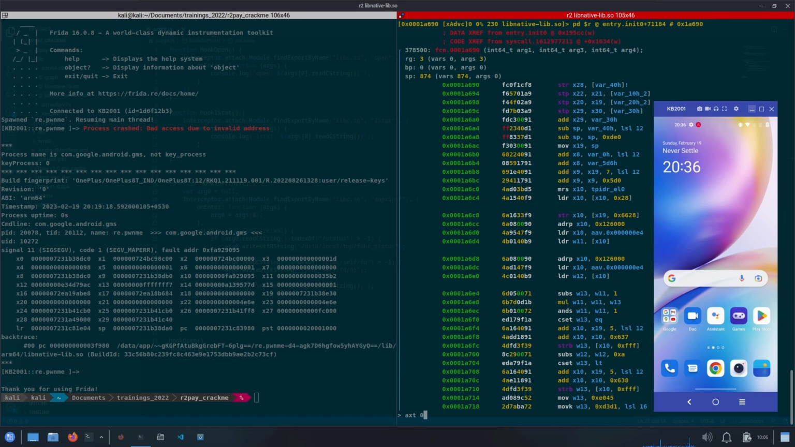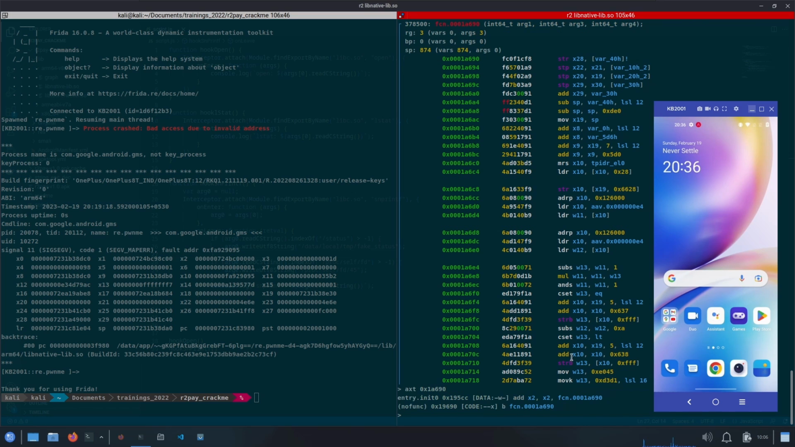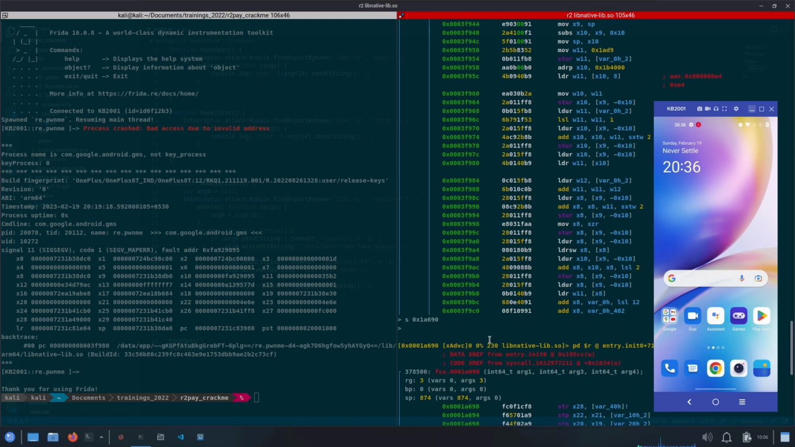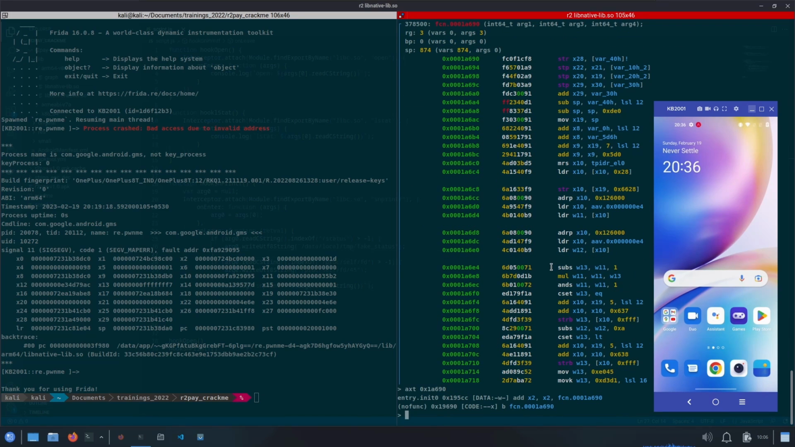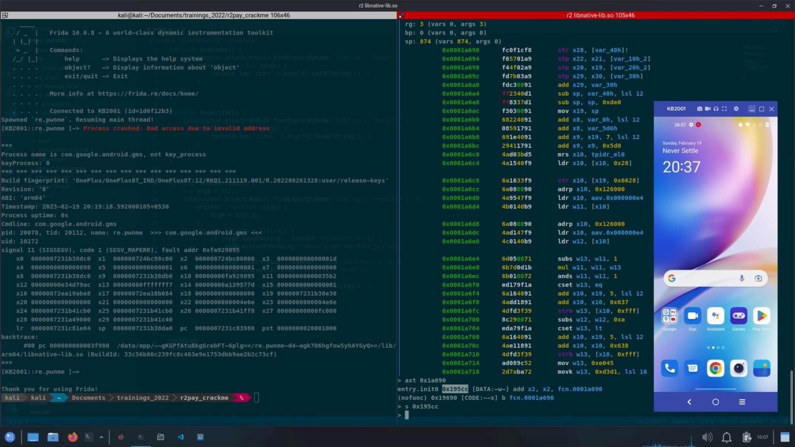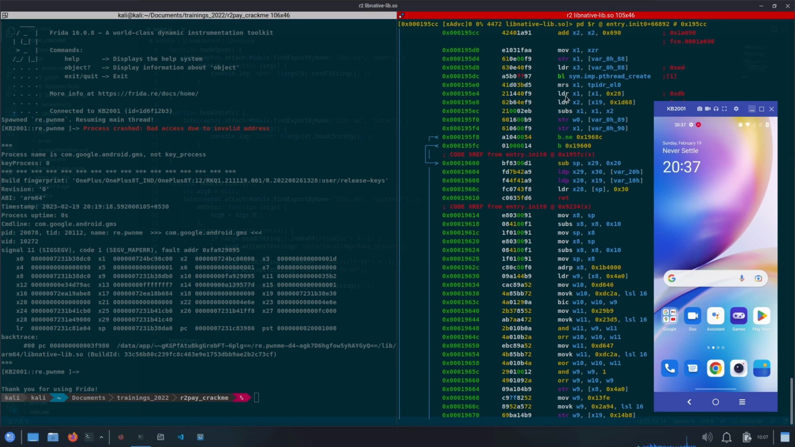So if we do axt and then we want to check for this 1A690, hit enter, it will show us the same results, right? One is this, another one is this, which is same as this one. All right, first of all, let's see what do we have here at this offset. So let's seek to this address, and here we can see that this instruction, which is at 195cc, is actually pointing to our checker function.